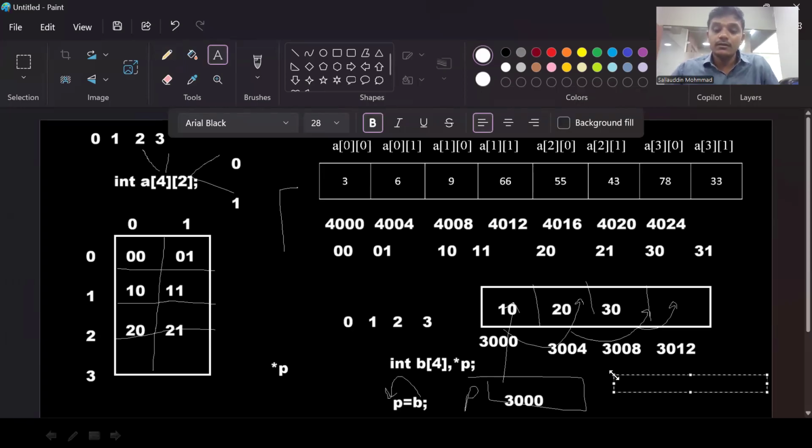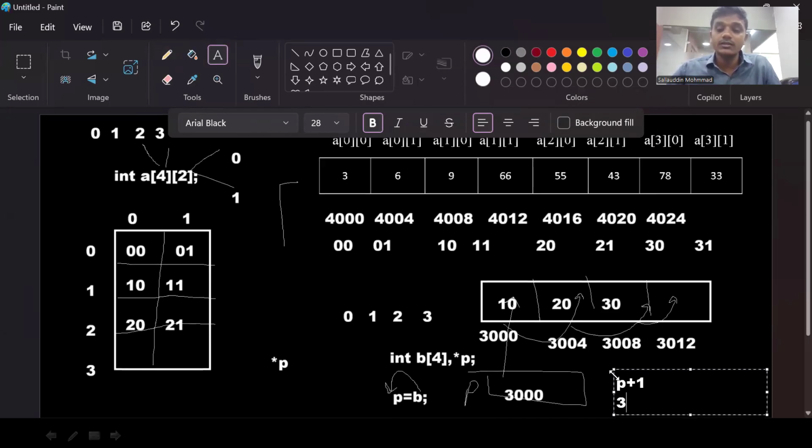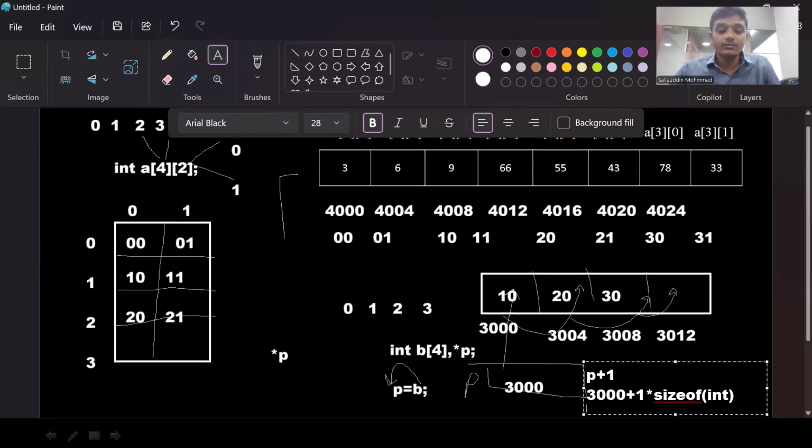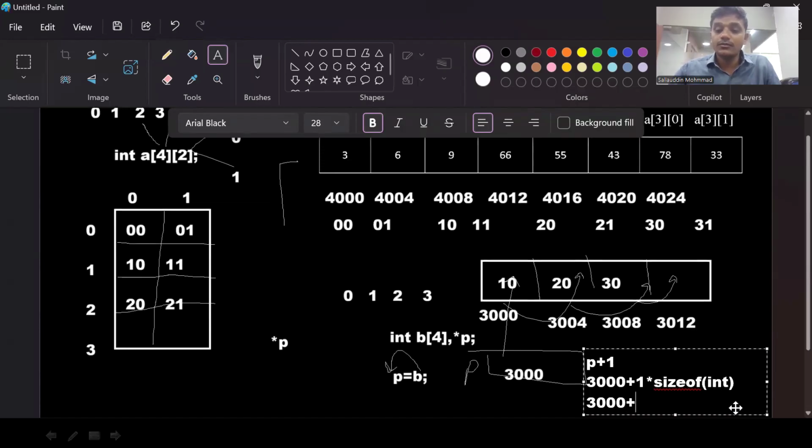How can we access them using the pointer variable? Very simple. When you call p, you get the base address. To that base address, you add 1. It is not 3001. It increments the address by the size of integer. So the formula is 3000 plus size of integer. What is the size of integer? It is 4. So we add p plus 1, which means the index value multiplied by the size of integer. 1 into size of integer, so the value becomes 3000 plus 1 into 4, which is 3004.